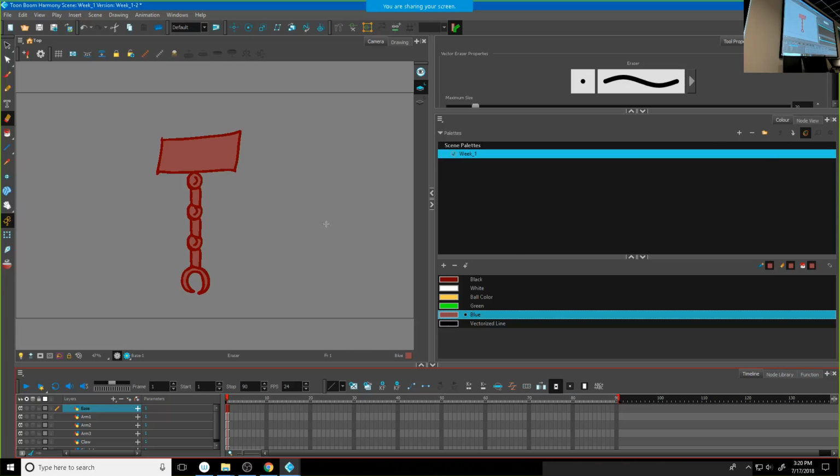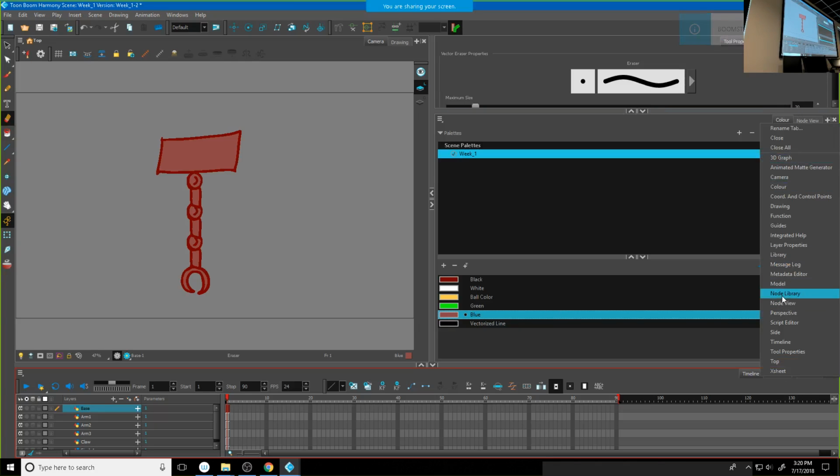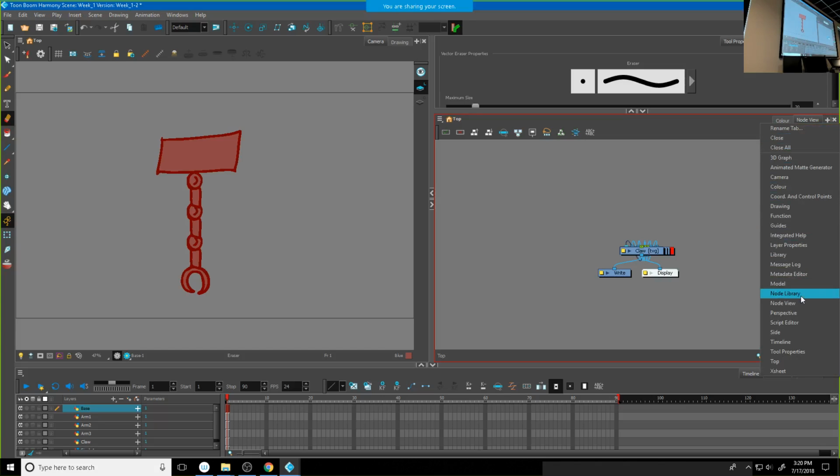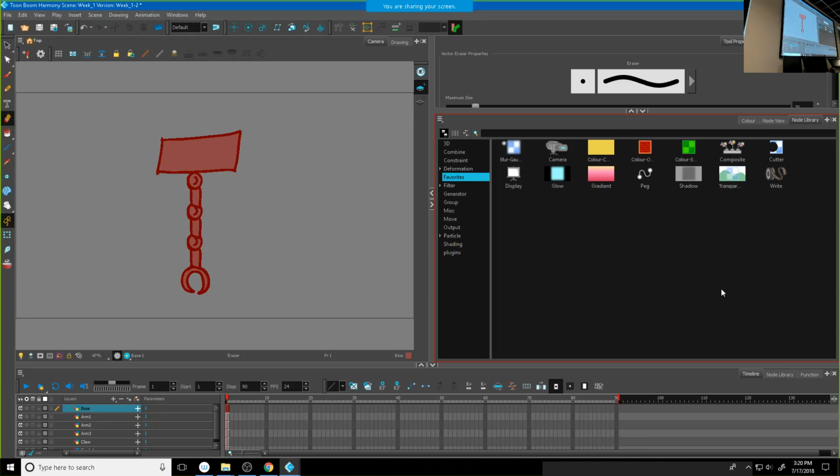If you can't find any of these menus, you can usually hit this plus sign right here and find all the different menus. So the two things we need are the node view, and then later we'll also need this node library. So I'll go ahead and copy it in there too. When I have two screens, I usually just have one on one screen and one on the other. But these are all of the different nodes that we can use in the node view. There's a lot of stuff in here.